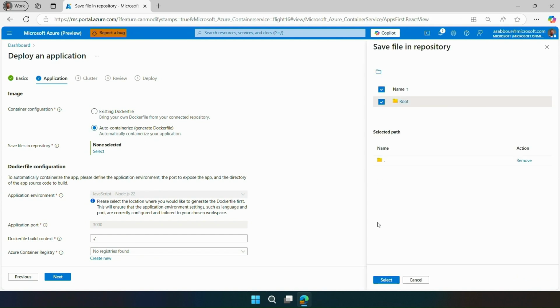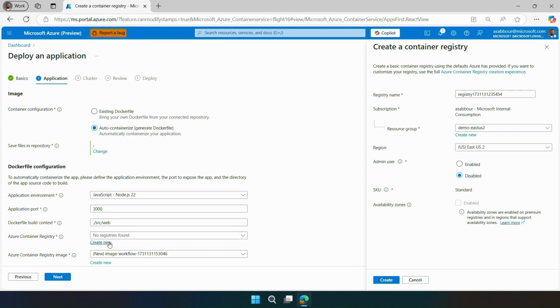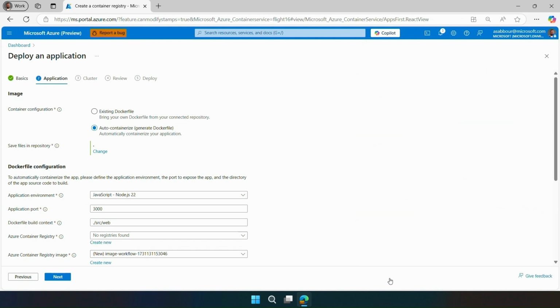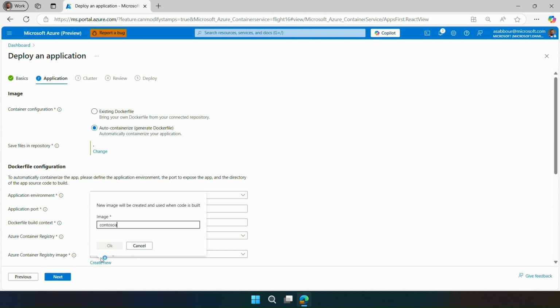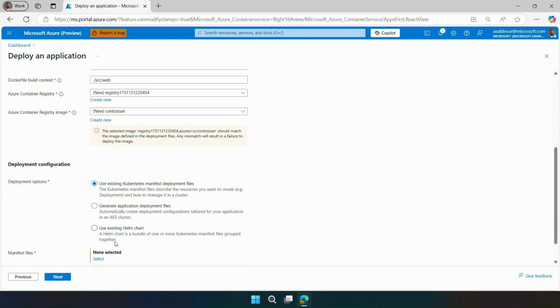So we're going to auto-generate a Dockerfile since there's nothing in this repo. And it automatically detects that it's Node.js, that it's exposing port 3000, and we just pass on our source code directory, and from there we just define where we want it to land, which registry it's going to go to, and what's the image name that we're going to define for it.